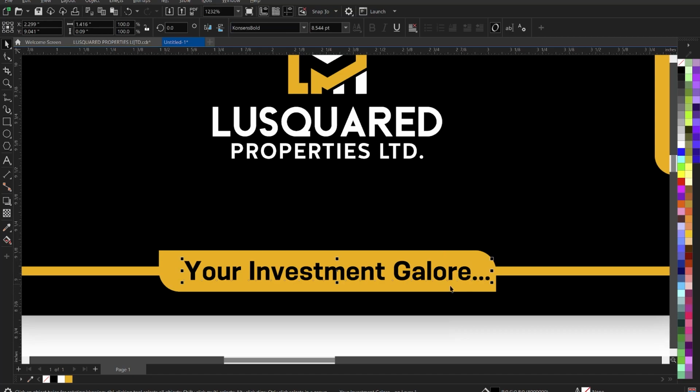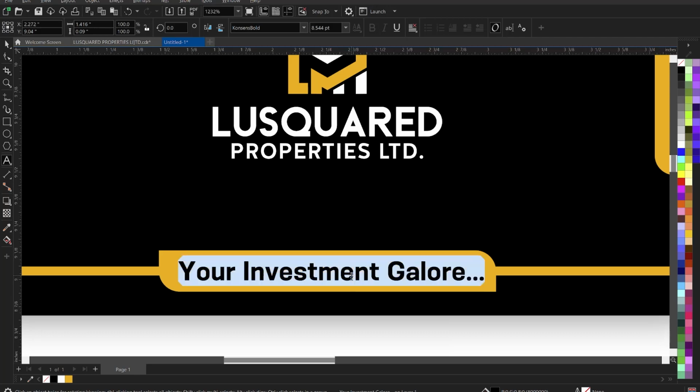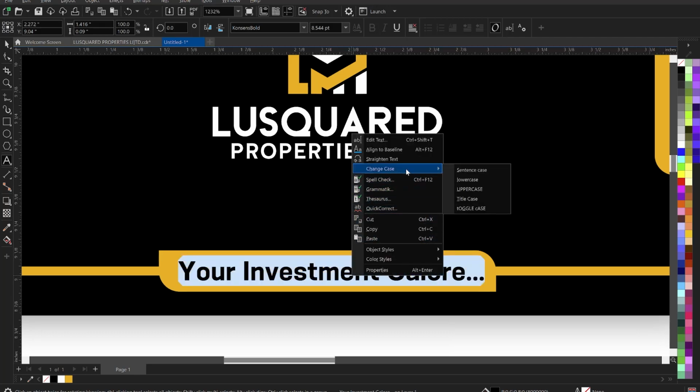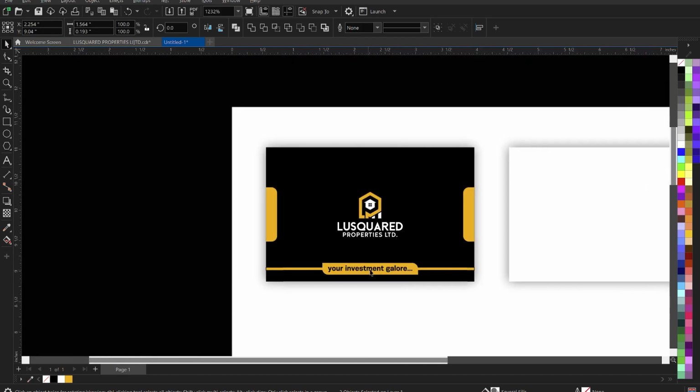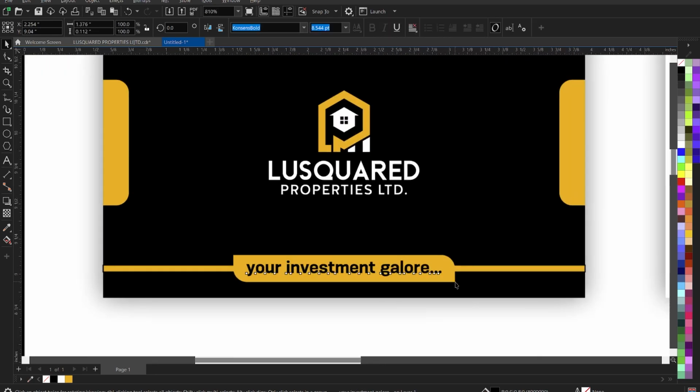Let's use Consensus and then make sure it's like this. Let's highlight it like this and then change everything to small letter, right? You right click and change case to lowercase, right? You see what we have right now? Your investment gallop. Let's reduce it.